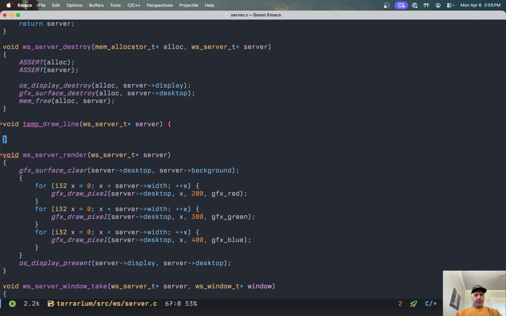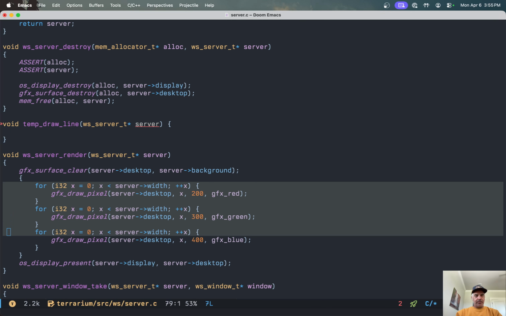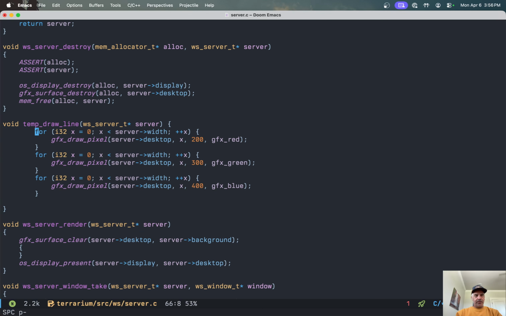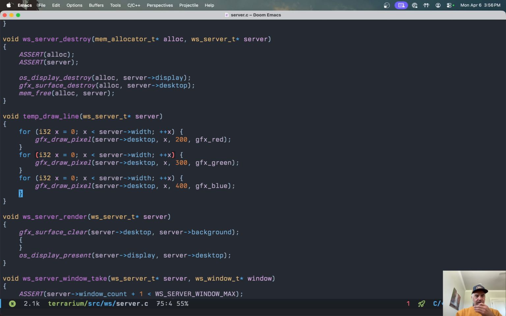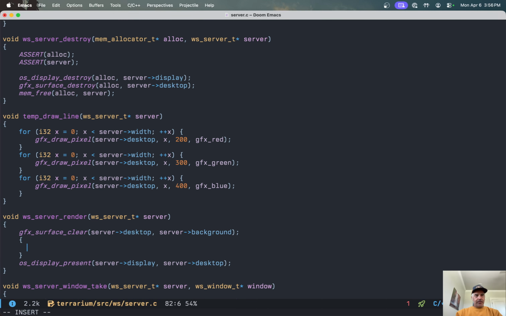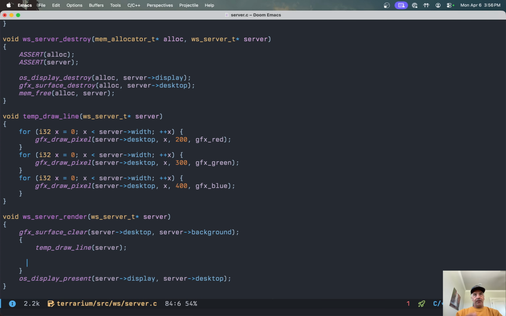This is a stupid function just to hoist this stuff out. We'll never keep this. We just want some kind of lines or content. I'm even going to keep it in this little temp thing. So we're going to clear it. We're going to draw the lines. That way we can see a window on top of it.